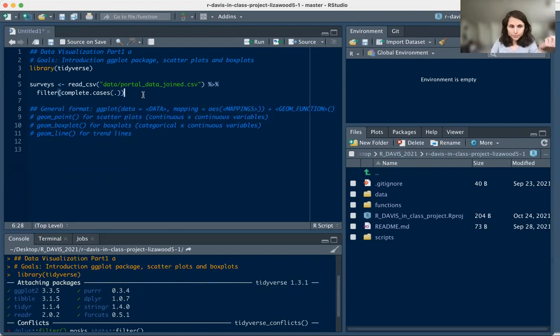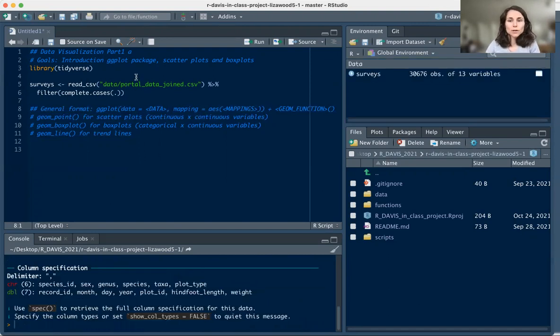So what happens is if I run this line where I read in our surveys, and then in the next pipe I filter only the complete cases, we start with our surveys data frame that's now 30,676 observations, which means it's omitted some of those with NAs. It just makes our life a little easier for plotting. Okay, so we have our data read in, and now let's talk about ggplot.